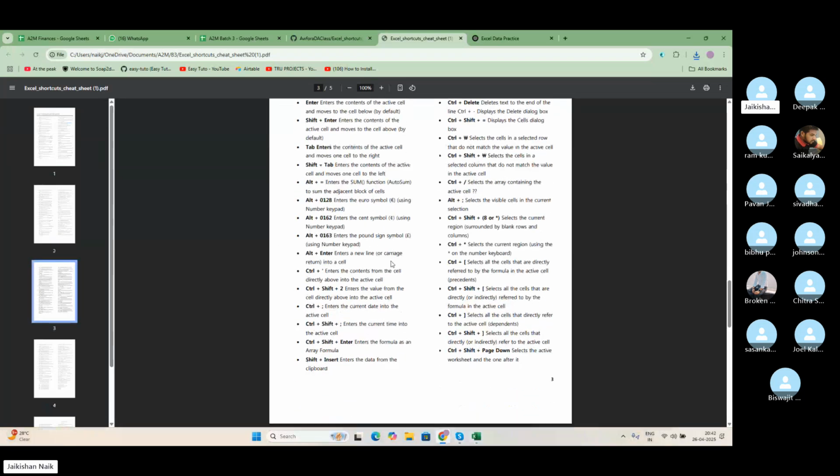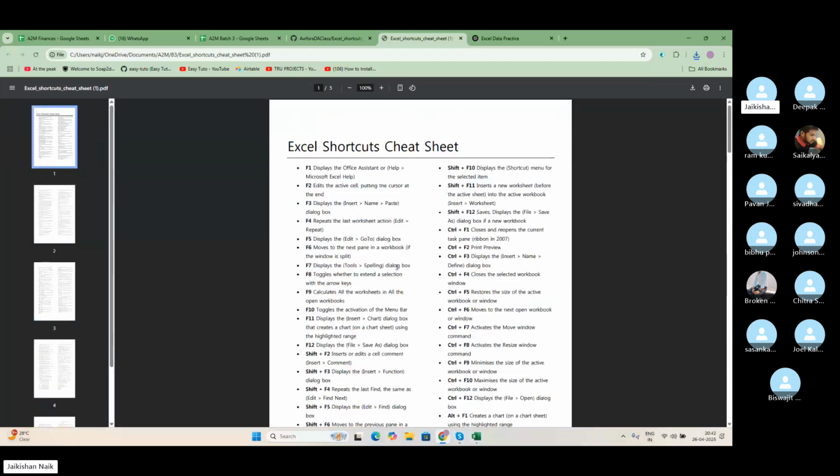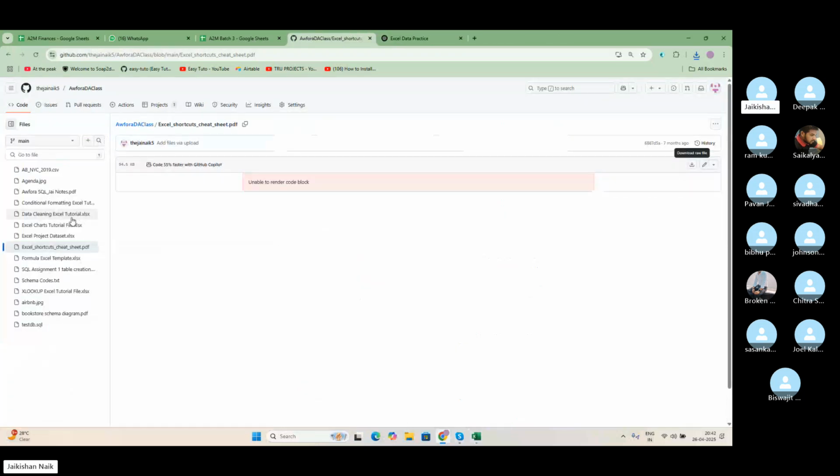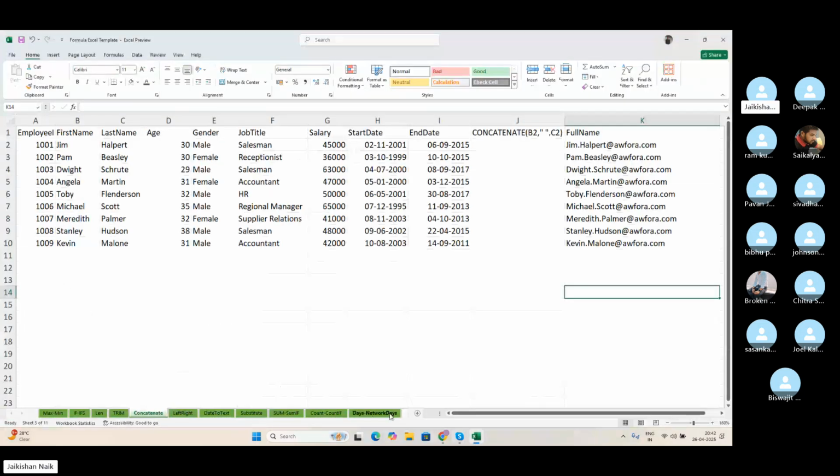But again, if you need any reference, you can go through this. And we'll see how data cleaning is done. We'll see what conditional formatting is, and then we'll see some charts. Okay, cool. So tomorrow we'll complete all the formulas, and maybe if we have some time, we can also go through conditional formatting.